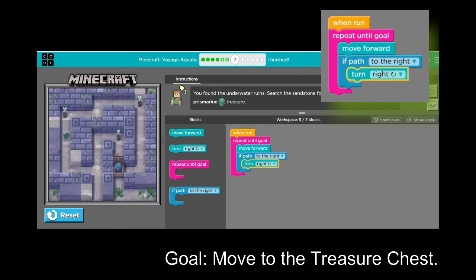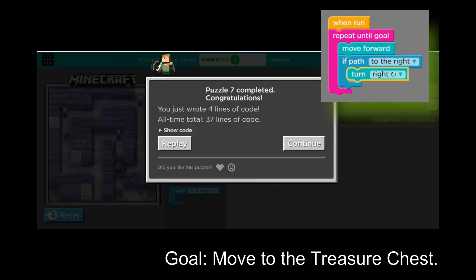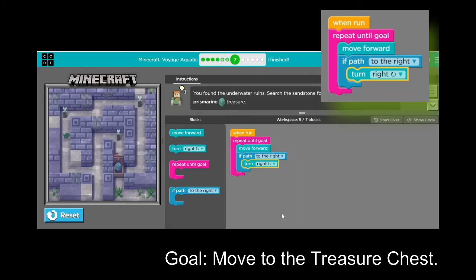Okay, so I get there. I basically just had to turn right, and then we get to that little treasure. All right, challenge 8. This is a good stopping point after this challenge because this goes very quickly.